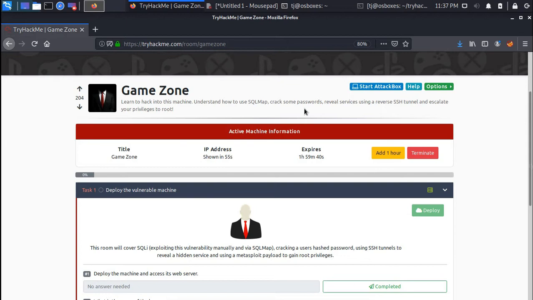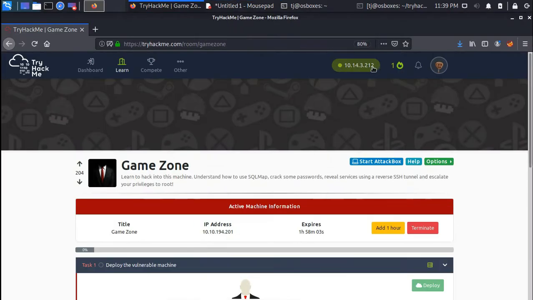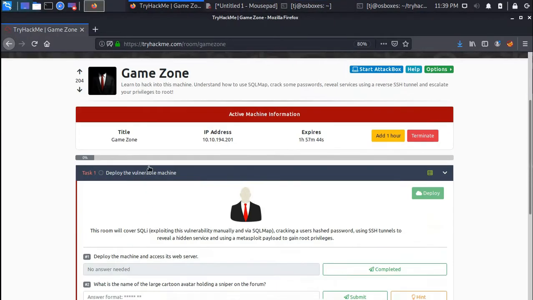But since we are preparing for the OSCP, we should not rely on Metasploit and SQLMap. But here, they mention to use these tools. So, I have already deployed the machine and got the IP address. We can update the IP address in our notes. So, now we have successfully completed our first task.